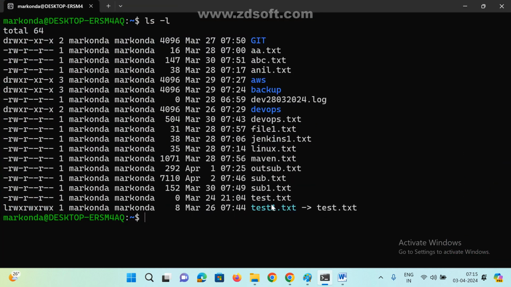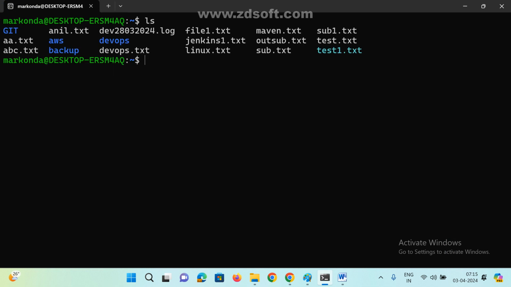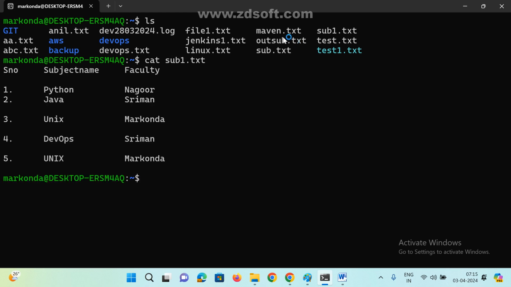Now I'm going to create a hard link file. How will it work? Now the ls command. Now create one file, anything. Now let's come here. The sub1.txt file. See here, the sub1.txt file. Cat it. Now I'm going to create a hard link file, guys. Now try to understand how it will work. This is the content.